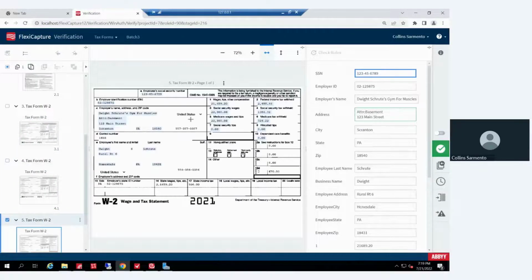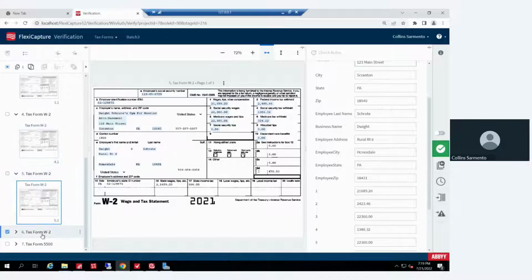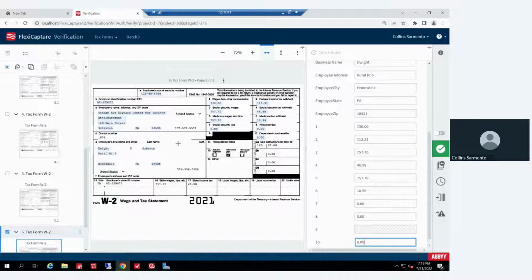And another tax form, another W-2. This one's for Dwight Schrute's Gym for Muscles. And all of the data has been extracted correctly on this one as well. And then our last W-2. This is for Sesame Avenue Daycare Center for Infants and Toddlers. And again, the data has been extracted correctly.